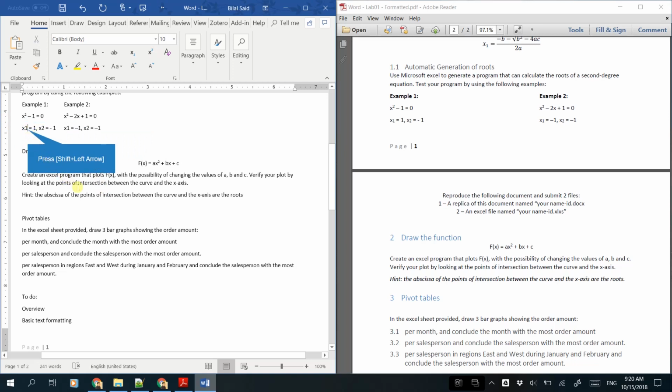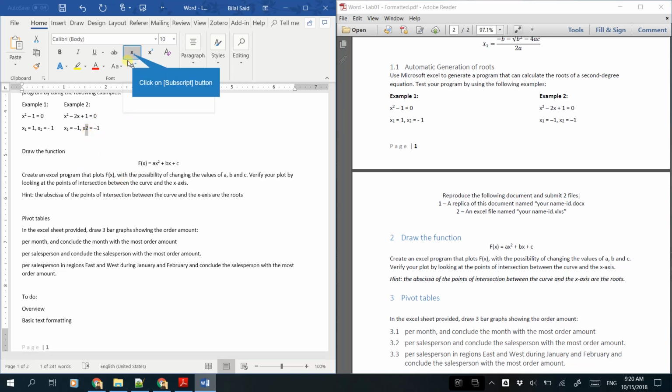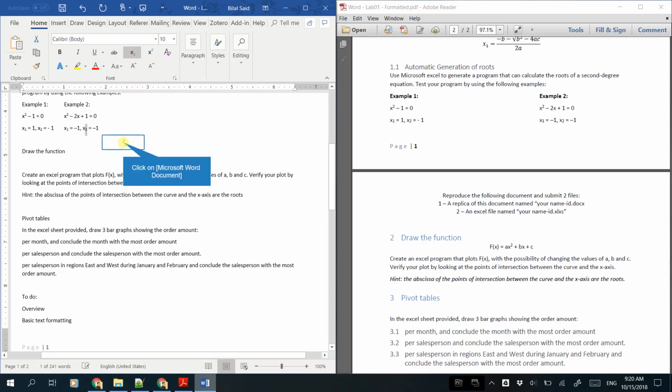There, and Ctrl equal sign for the subscripts, Ctrl equal for the 2 here, x1 and x2, Ctrl equal, and then also Ctrl equal. Equally, I could click on this button here to make it subscript.